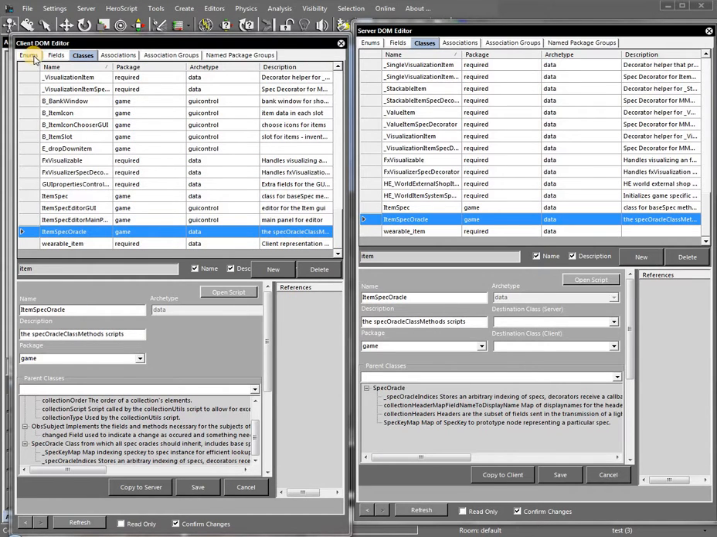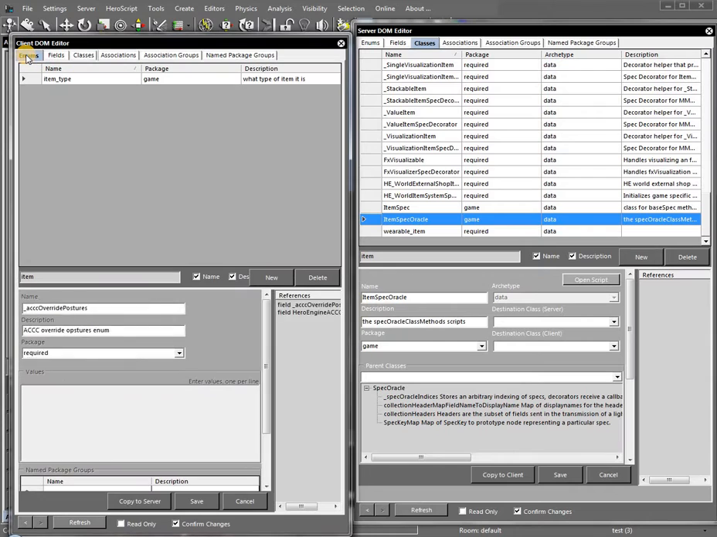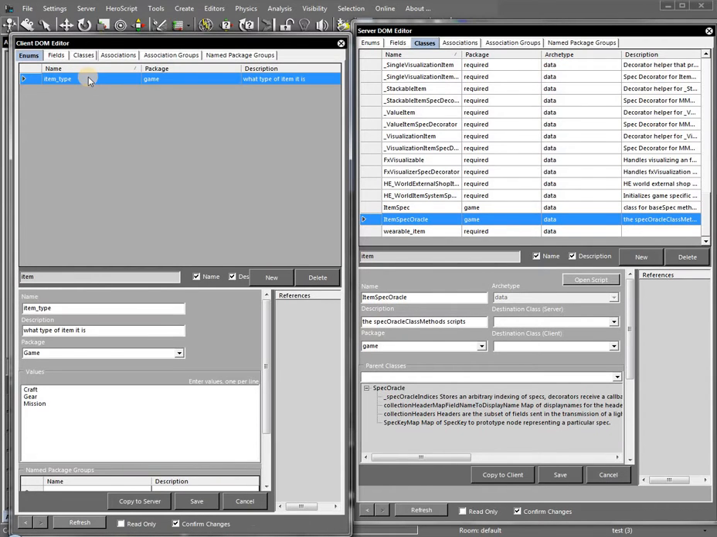Next, we're going to go to the client-side DOM for enum we're going to create. Here, we're going to create an item type. We're going to give it what type of item it is, and the value it's going to have is craft, gear, and mission for now. We'll be adding more at a later time.